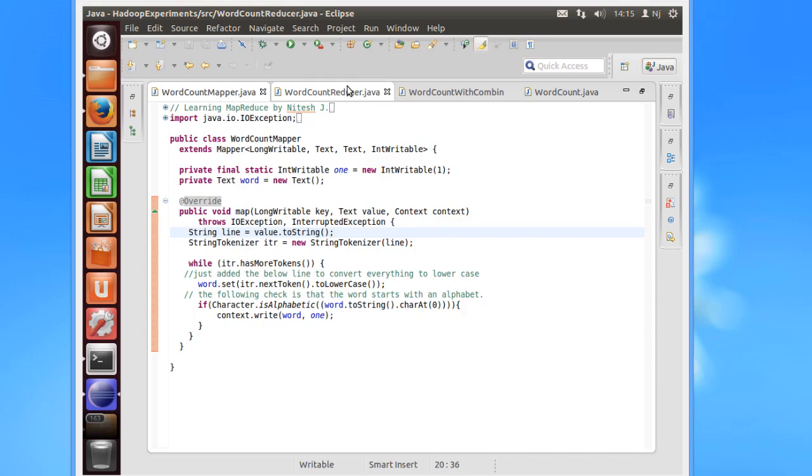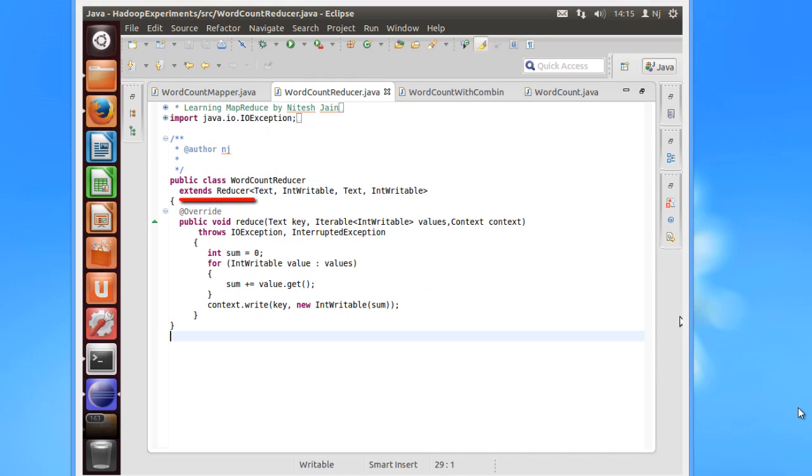Then let's look at the reducer. Word count reducer class would inherit the reducer class, and the reason is the same. This gives Hadoop ease to find and execute the user-defined reduce logic. Like the mapper class, reducer class as well has four type parameters. The first two specify the input key and value data types, and the last two specify the output key and value data types. Then there is the reduce method, which takes as arguments a key and a list of values, and context, which is used to write the ultimate result. The data types should match the above mentioned type parameters.